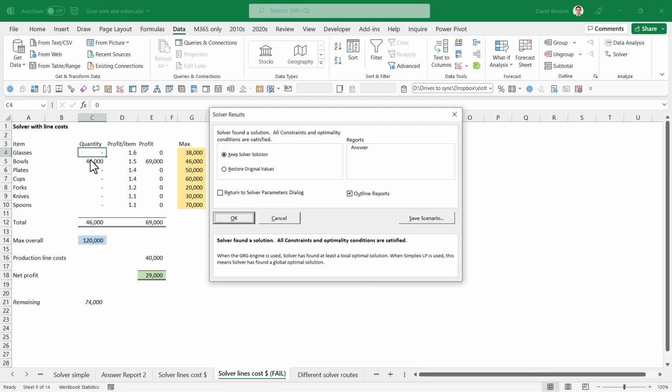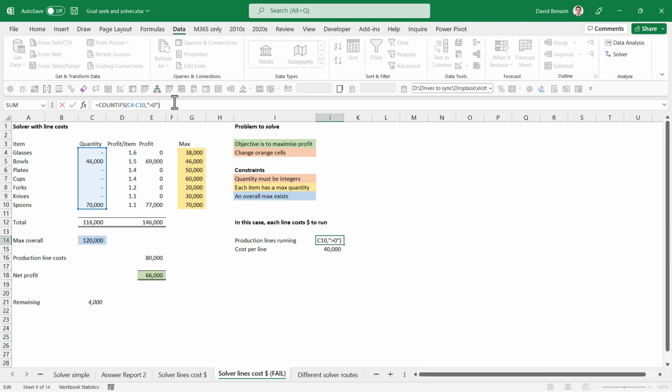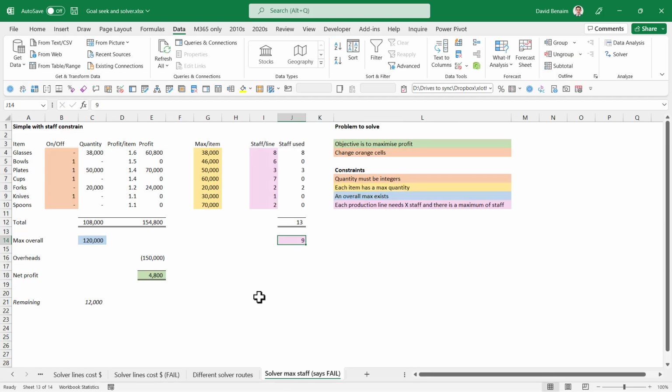And now it has changed this to 46,000, so it has what it claims to be a solution, but actually it's not a solution that works, because I could easily get to a higher profit than this, as we saw earlier. For example, if I say here 70,000, then that is immediately a higher solution than what we showed before. So it doesn't work with certain formulas, such as COUNTIFs or even IF statements, because for this one, for example, this one fails. This is where each line takes a certain number of staff to run it, so it is more advanced.